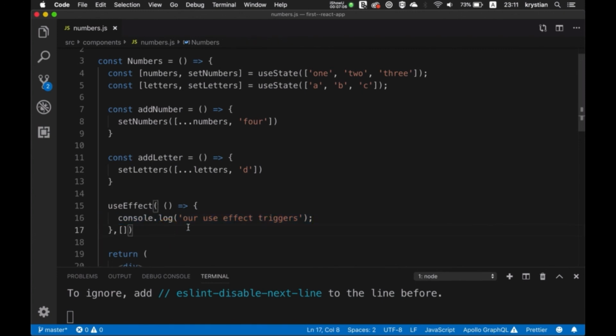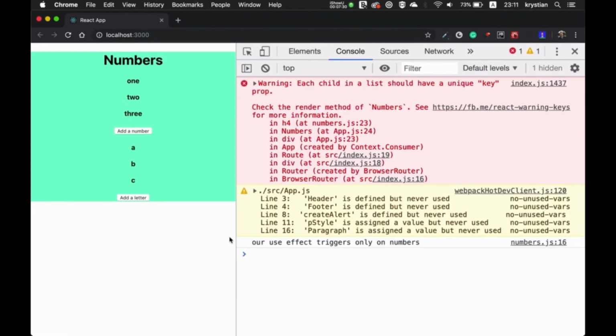So let's say we would like useEffect to trigger only on numbers. If I want it to trigger on numbers, what I need to do is take these numbers and put them in the array here. In this way, useEffect runs only on changed numbers. If I go back here, you can see this is triggered because we rendered our numbers. If I click letter, nothing happens. If I click number, you can see this triggers on numbers.